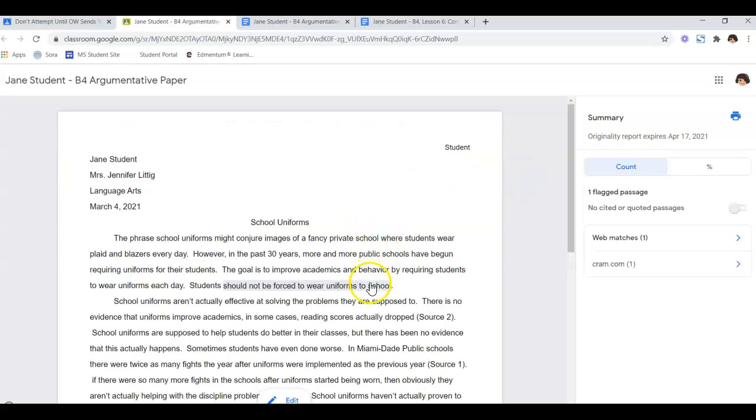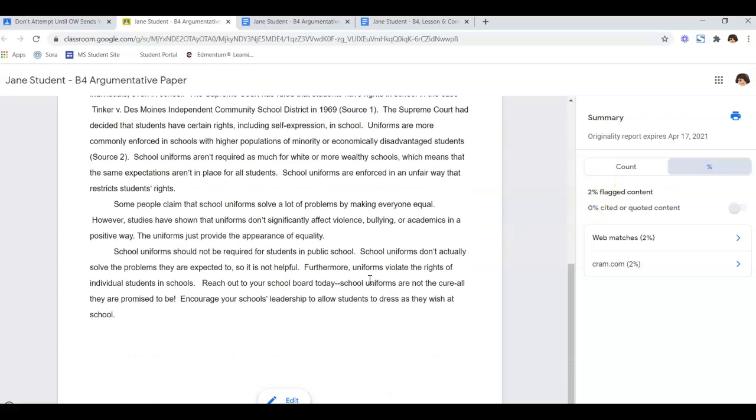So what we want is to look at any flagged passages. So this is obviously a very general statement. Students should not be forced to wear uniforms for school, and it's a very small part of my writing. So I'm going to kind of ignore that. You can also turn on this button. It doesn't show that I have any cited or quoted passages because I rewrote everything in my own words. If I look at percent, it's 2%. It's just this one little portion. And then I'm in good shape.